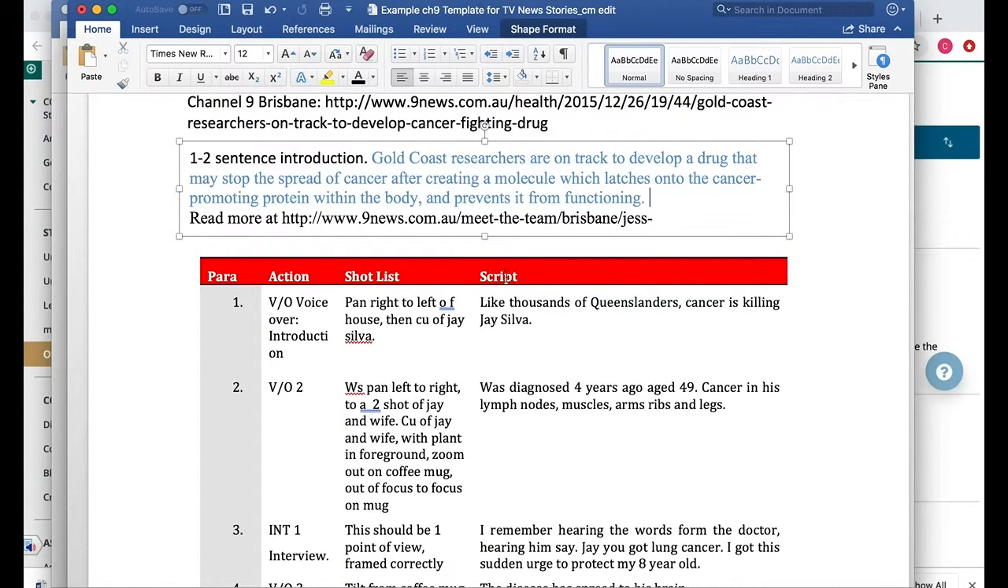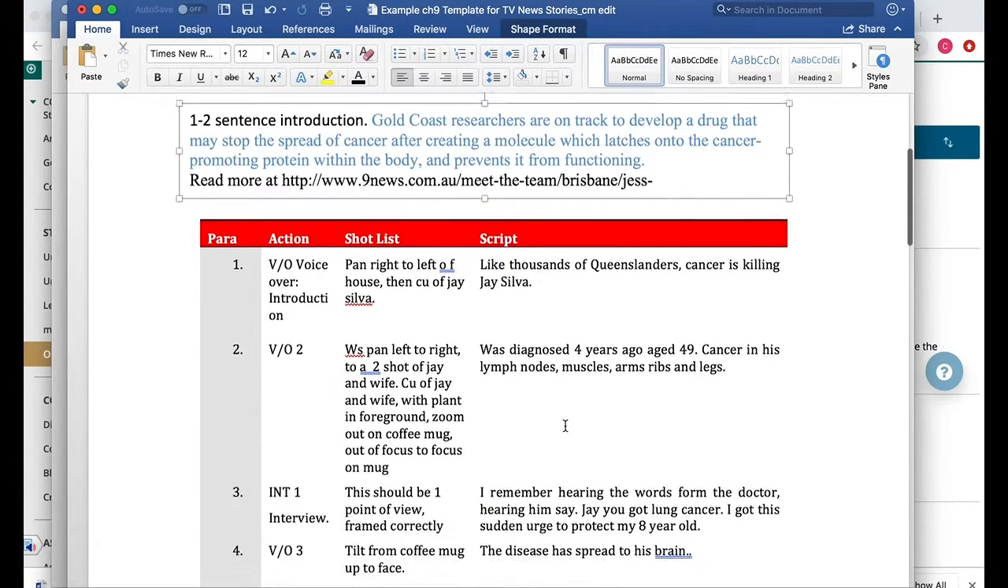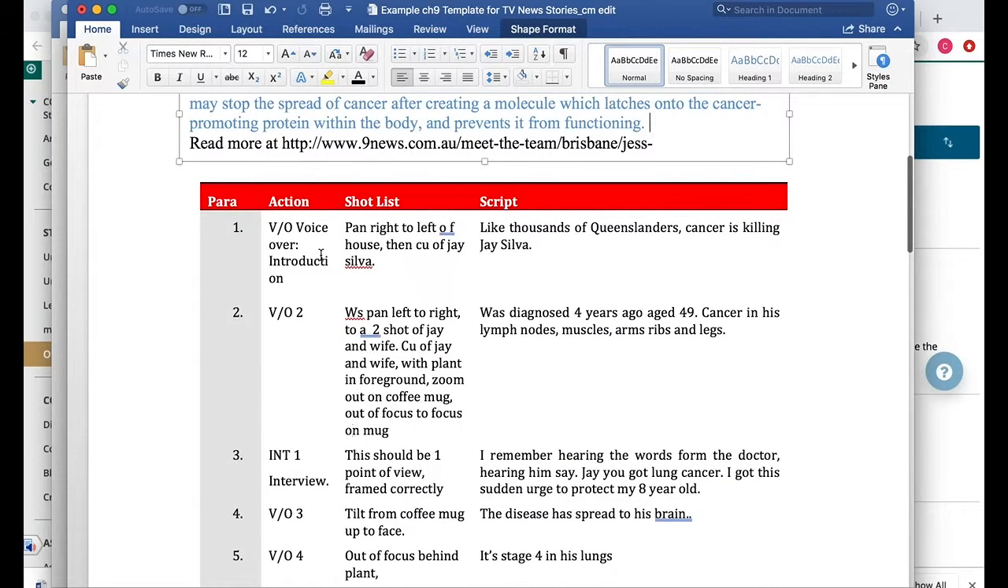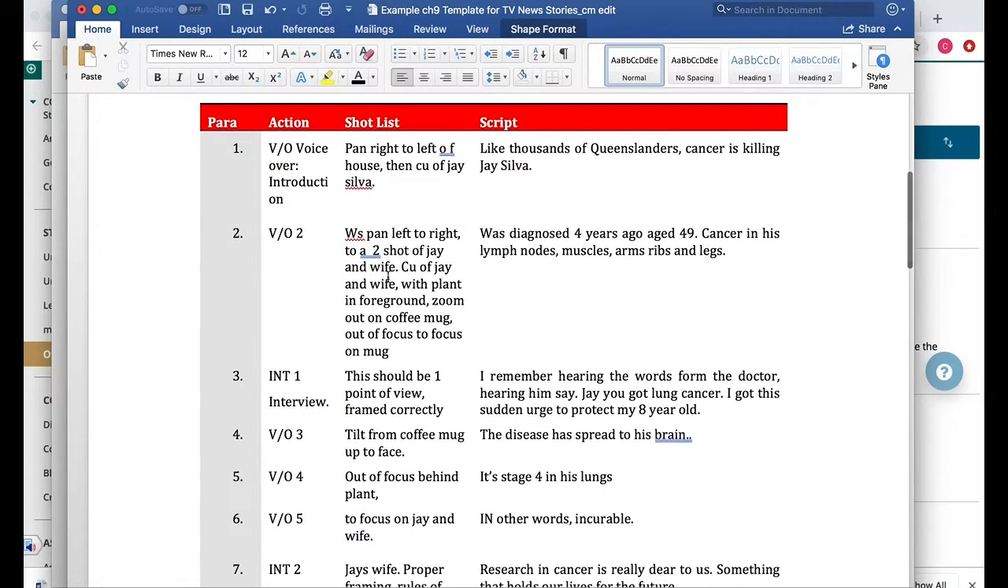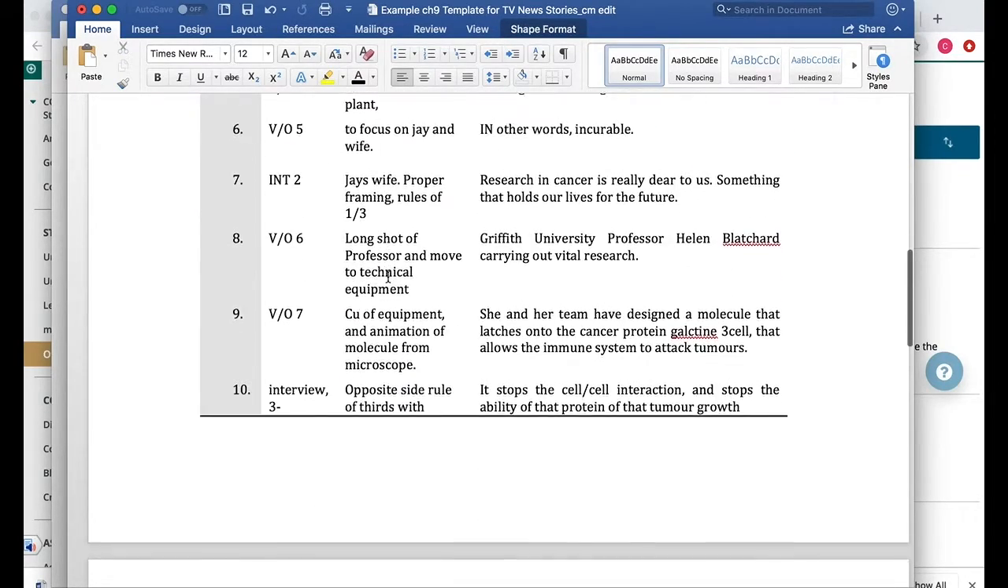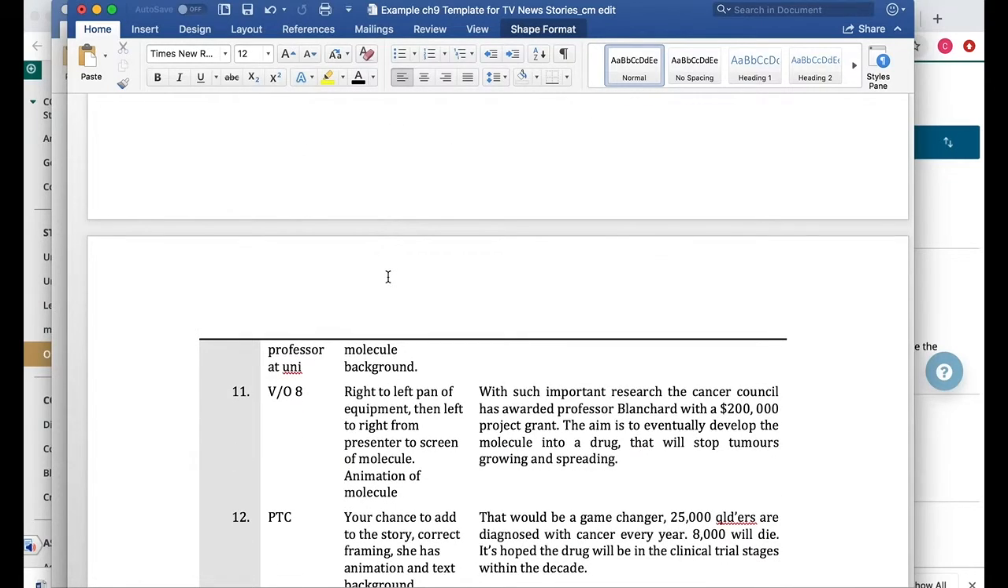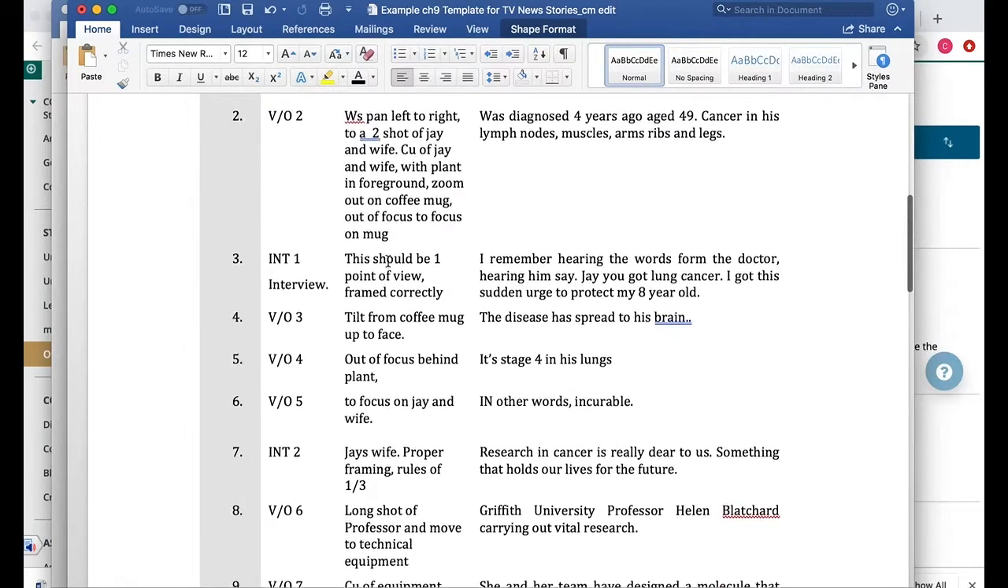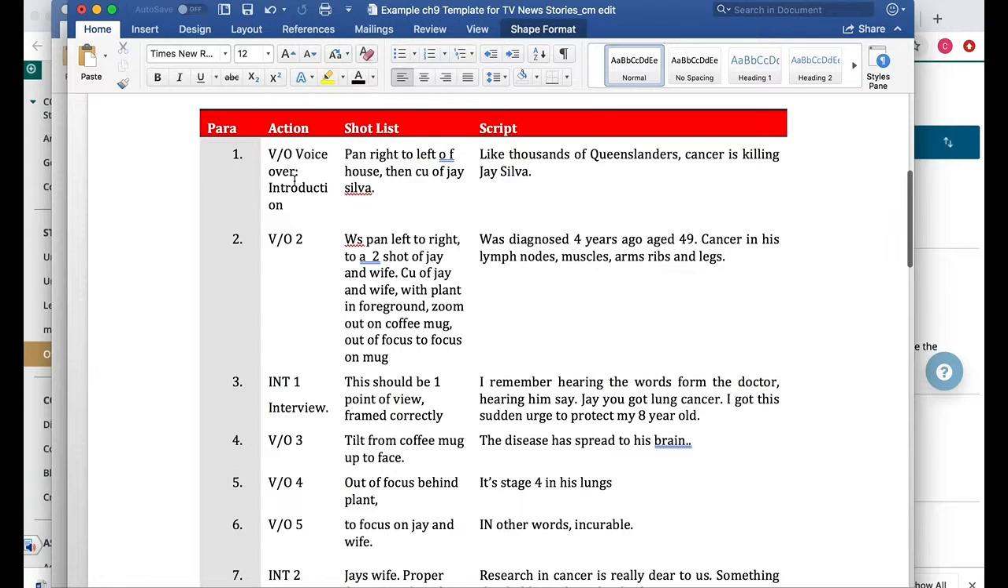Now, if you look here, this is the script on the right-hand side for you, okay? These things here, we've got our paragraphs, so paragraph 1, 2, 3, 4, 5, what's happening, the action, and our shot list. So that's the footage log. So that's all you need to do. If you use this template, you can create your own stories, and when you're submitting stuff, just send me a completed version of this. Now you can have timings on here as well if you like, okay?